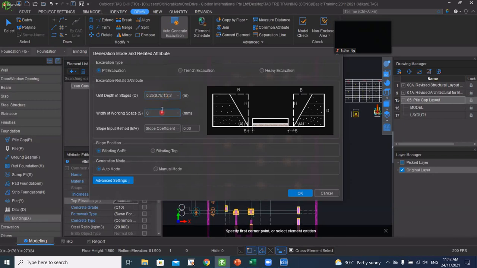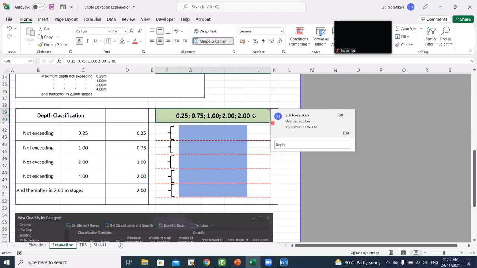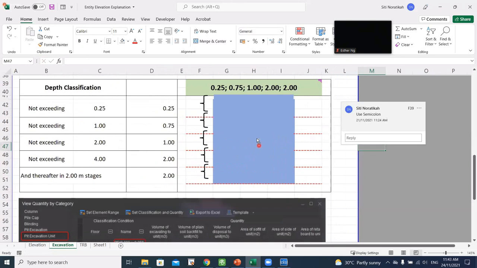Are you okay? You need to input this: 0.25, 0.75, 1, 2, and 2. Are you clear on this one?